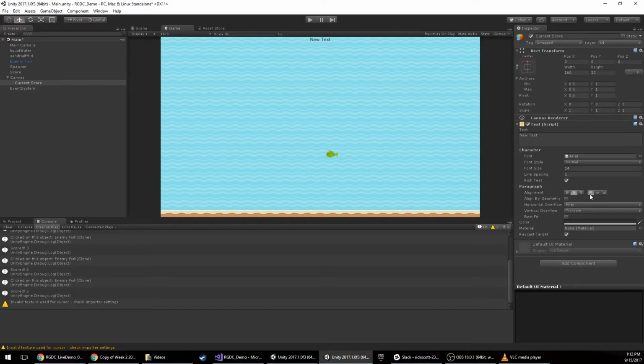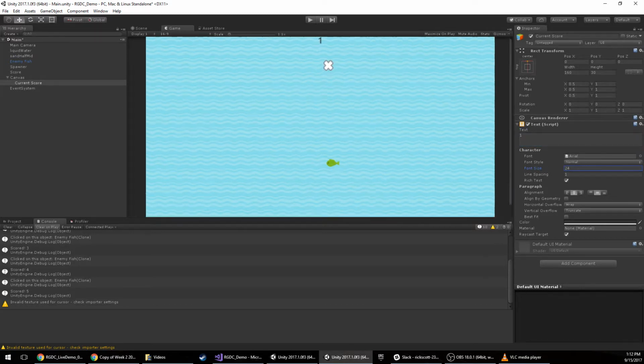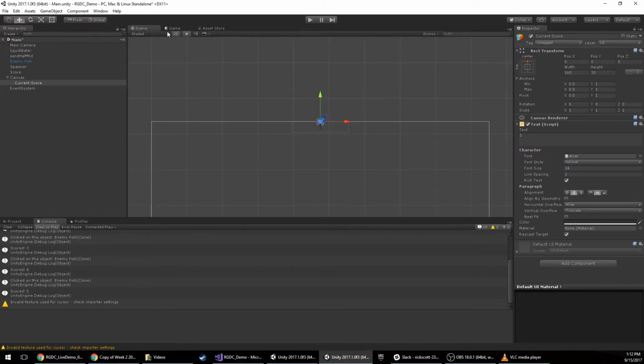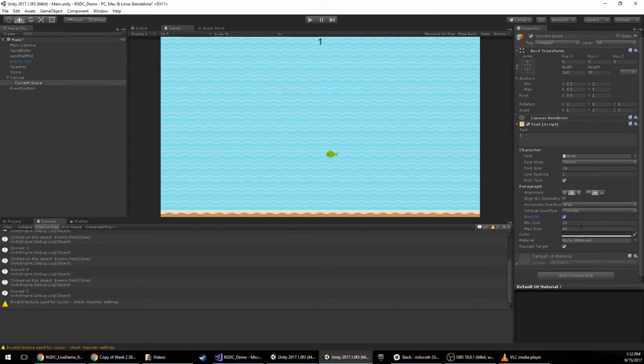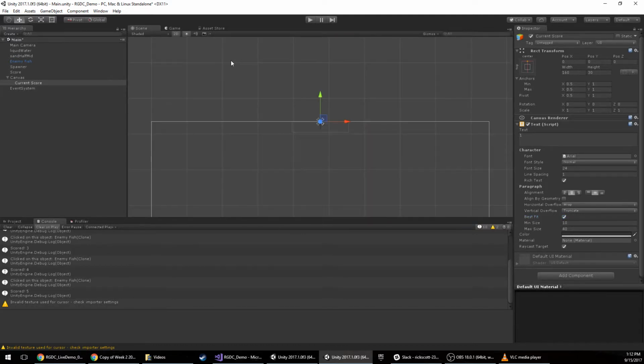I'll center this text and just say 1 as a test value. Alright, it's a little blurry there, so I'll just turn that up. It's super blurry. I think it's because of the font that we're using, but that's okay. Another thing you can do is just click this best fit here. So it'll pick the thing that fits the size of this box here. This little UI element has this box that's saying how much space it actually takes up.